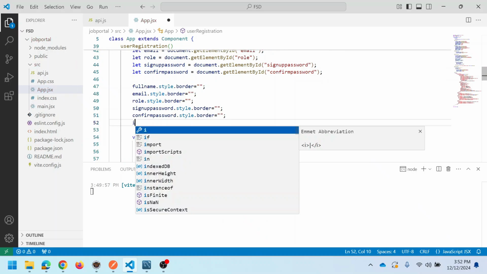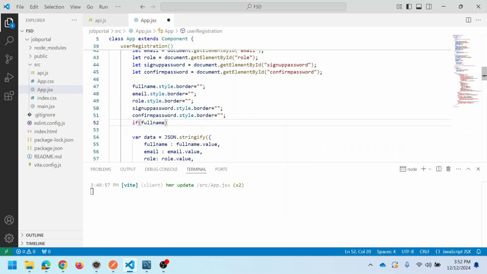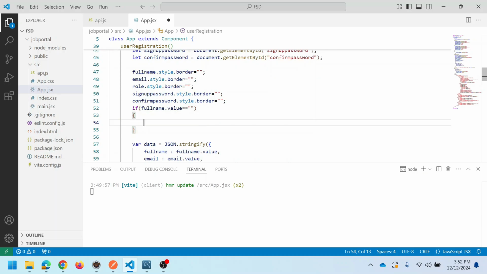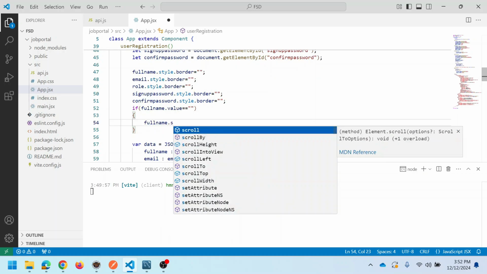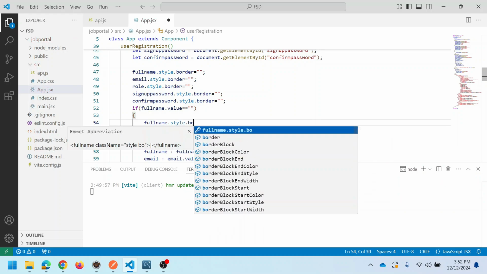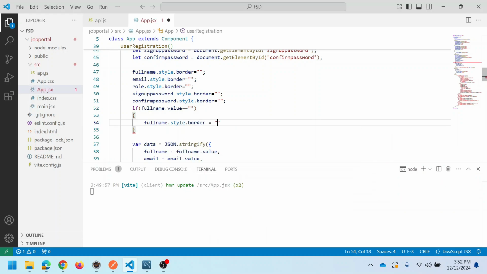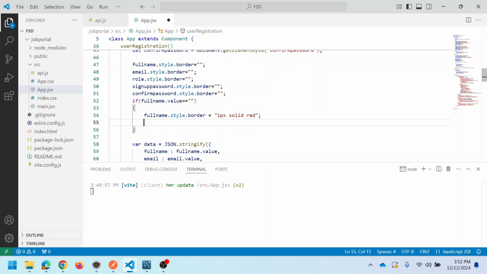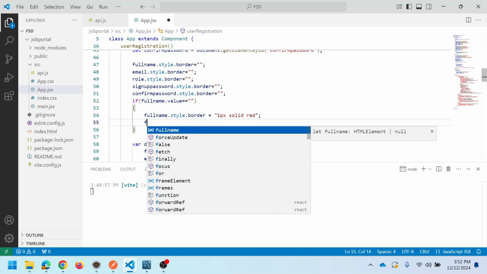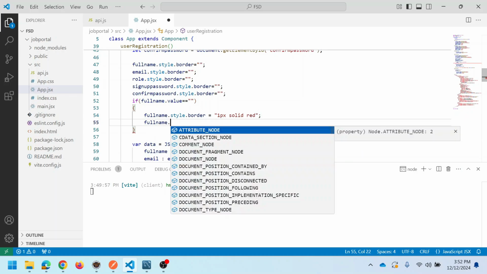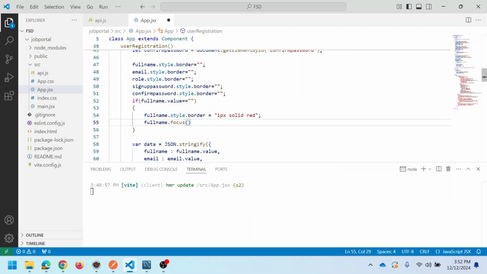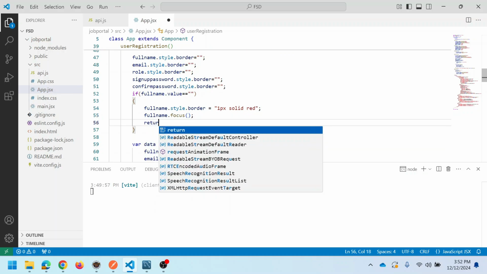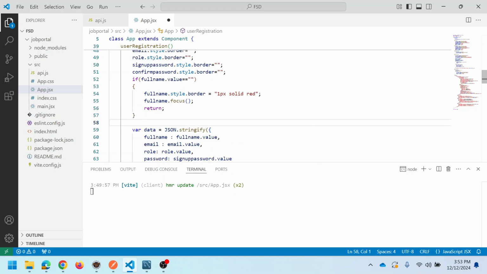Then we need to check one by one. If fullName.value equal to null, then change the style of fullName border equal to 1px solid red color, and fullName.focus. So move the cursor onto that particular element and then return. Like this, we can add a condition for the remaining input elements.